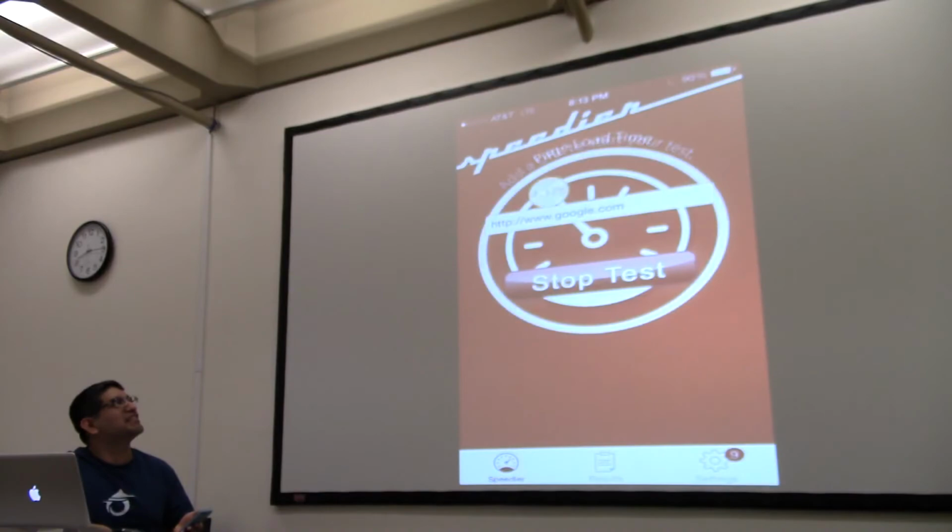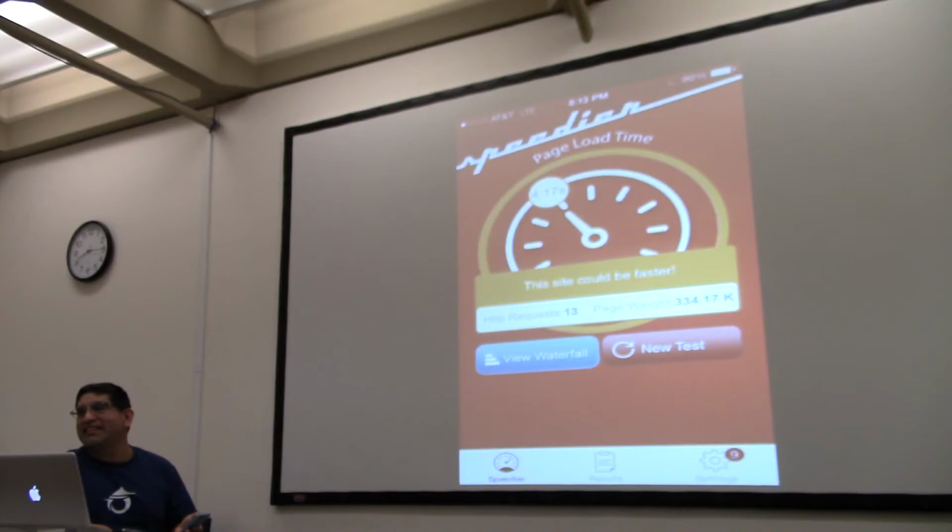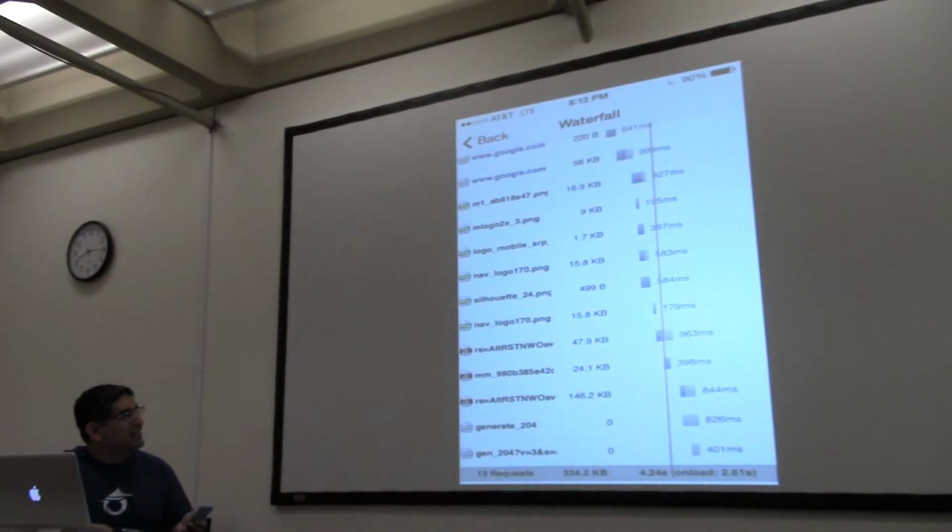Oh, that's pretty cool. Hey, the site could be faster. 17. I'd love to be under 4 seconds. Hey, if Walmart can be under 4 seconds, I'm thinking Google can be under 4 seconds. All right, and then I can actually click on waterfall, and boom. Here is the waterfall. It is 13 requests, 334 kilobytes with an onload of 2.6 seconds, which is pretty cool. But then you have a pile of elements that load in afterwards.